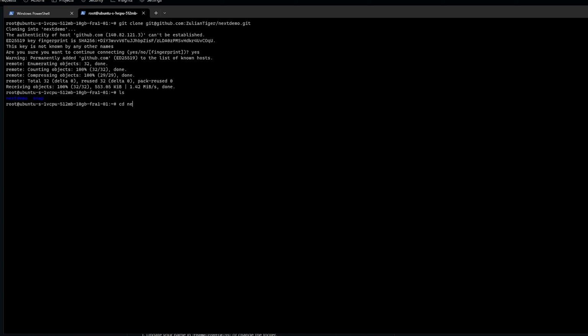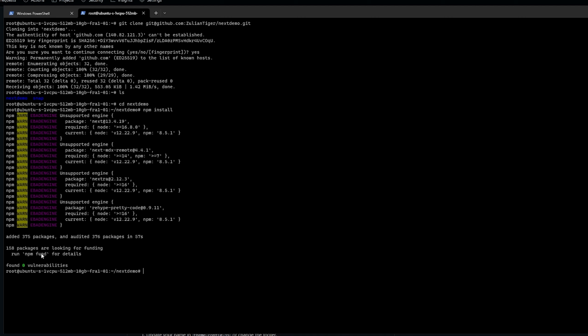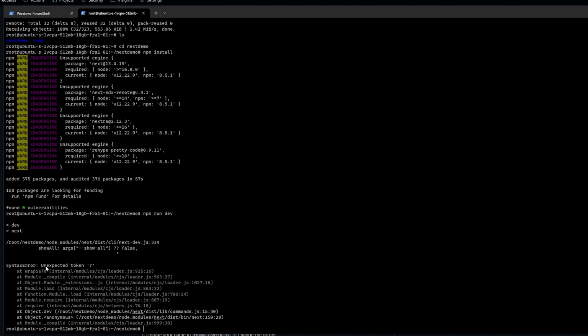Let's navigate inside the folder first. We are going to install the project's required modules by running npm install. Then we are going to run the development version of the project, and if you get an unexpected token error like this, it's probably because your node version is too old. To check it, type node -v.